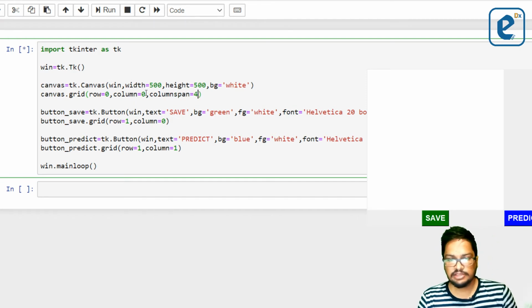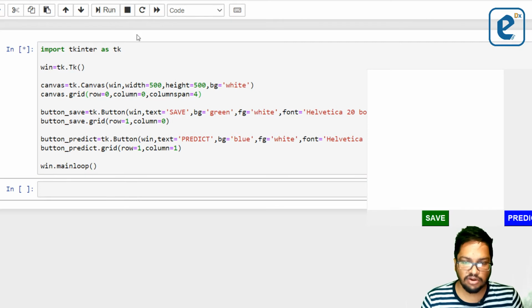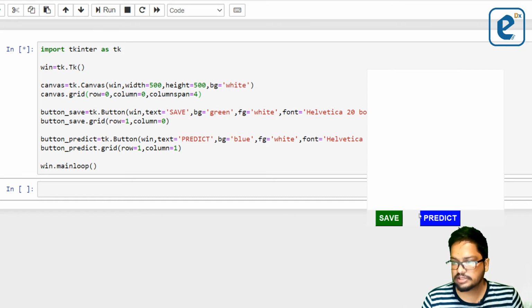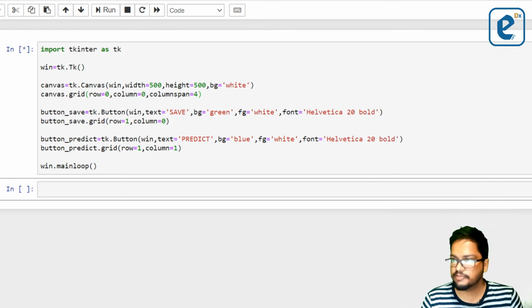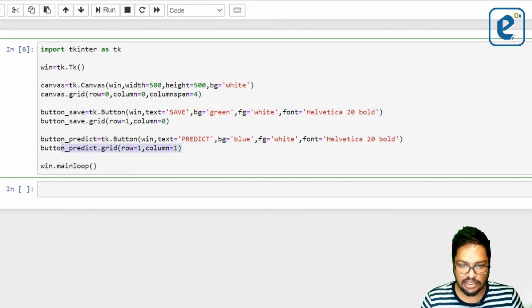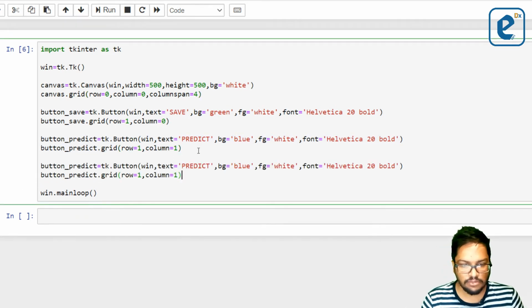So this means now after this column, keep the space for like 4 objects after this column. That means, okay, this column number 1, we can place in the second row 4 objects under this column. So that's what the column span means.